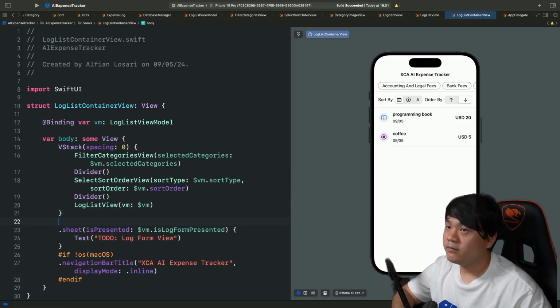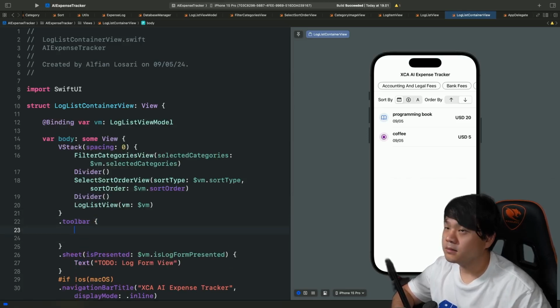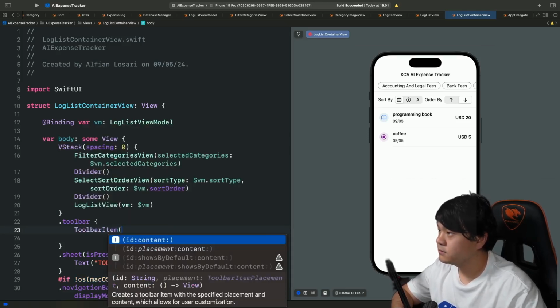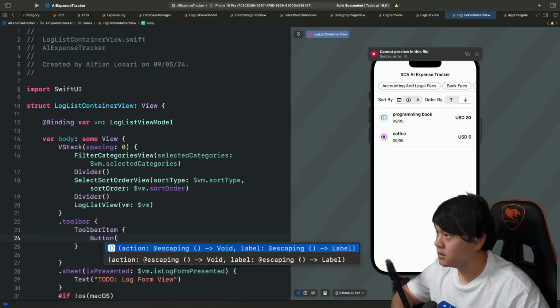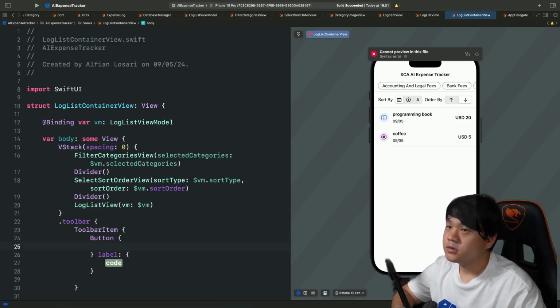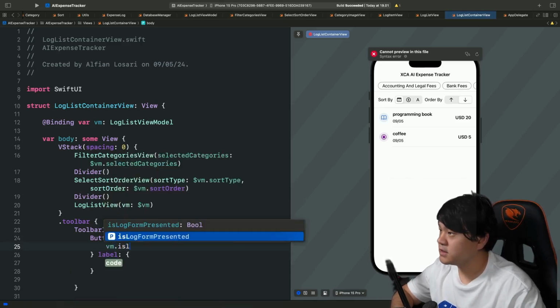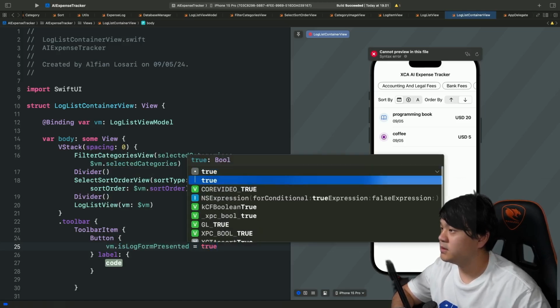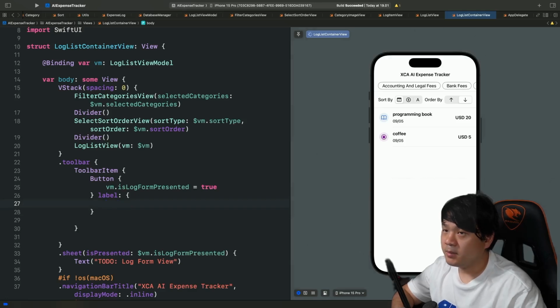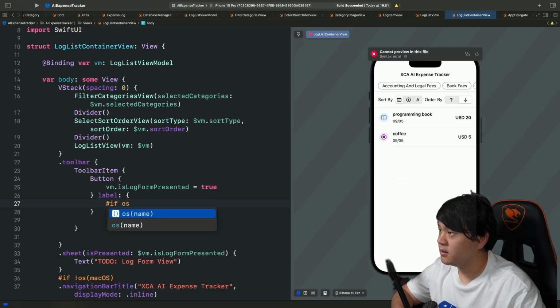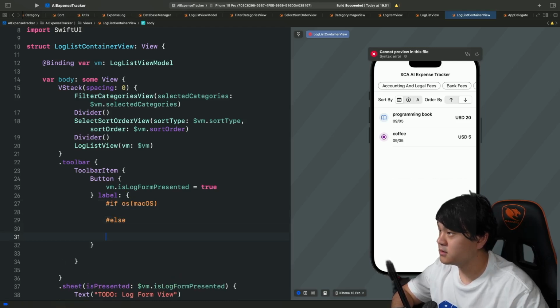Okay, now above this, let's add a toolbar. Let's add a toolbar item. And let's declare a button here using the action and label. So in the action handler, we just set logFormPresented to true. So this will trigger this sheet to be presented because it is true. And in the label, we're going to check if the OS is macOS, and else, and if.